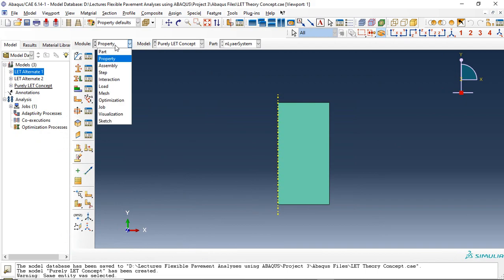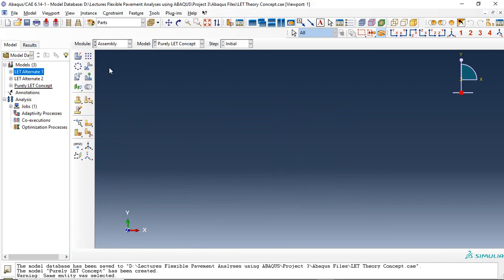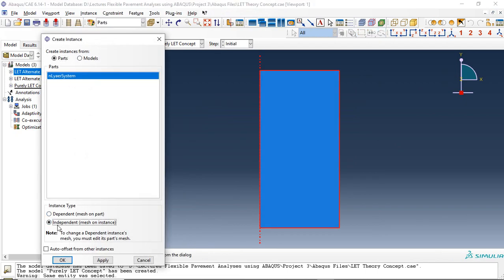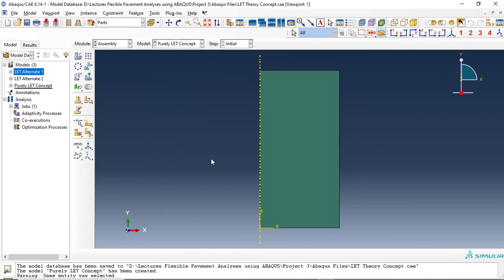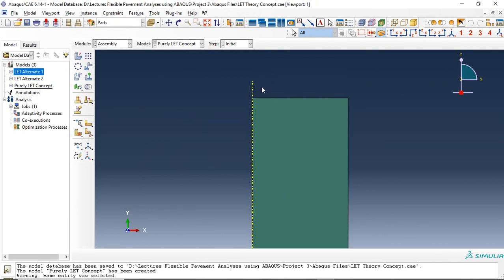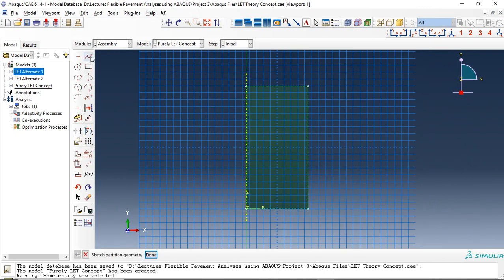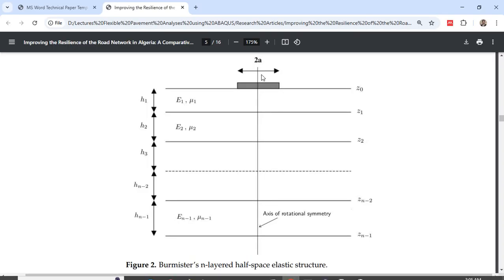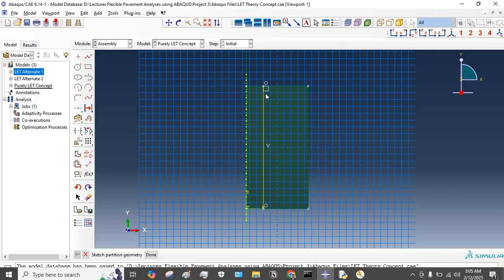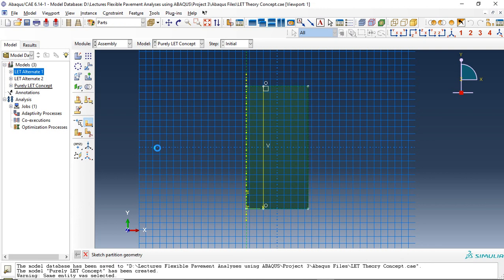This point. Then after that I will go to assembly and quickly generate an instance here. So let's say I want to define the tire footprint for it. For which I need a specific distance, and this distance is actually this 2a. So I will assume that this is equal to a, and let's do this.